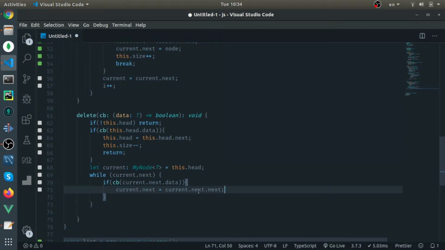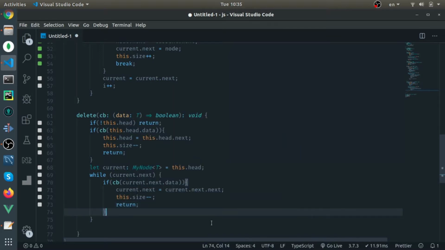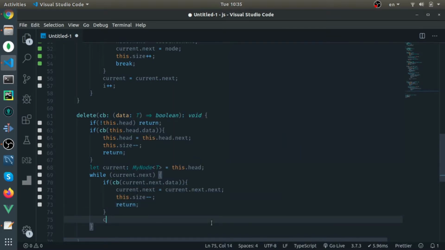I think if I give it a thought, the garbage collector will notice this thing and remove that object from memory, because I'm not deleting it. I'm just passing. I'm not referencing it anymore. But anyway, now this dot size, I will subtract it by 1 and just return. And as usual, to make the loop move, current equals current.next. I think that's it for the delete method.